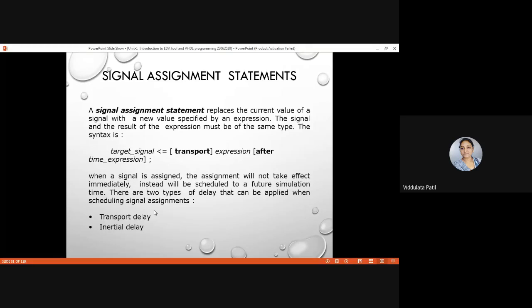But there is a difference between signal and variable. The signal and the result of the expression must be of the same type, and that is the condition for VHDL. Whenever we are expressing any signal statement, the expression that we are going to have must be of the same type as that of the signal. Then the syntax for this signal assignment is target signal, assigned with transport, then the expression, then after time expression.